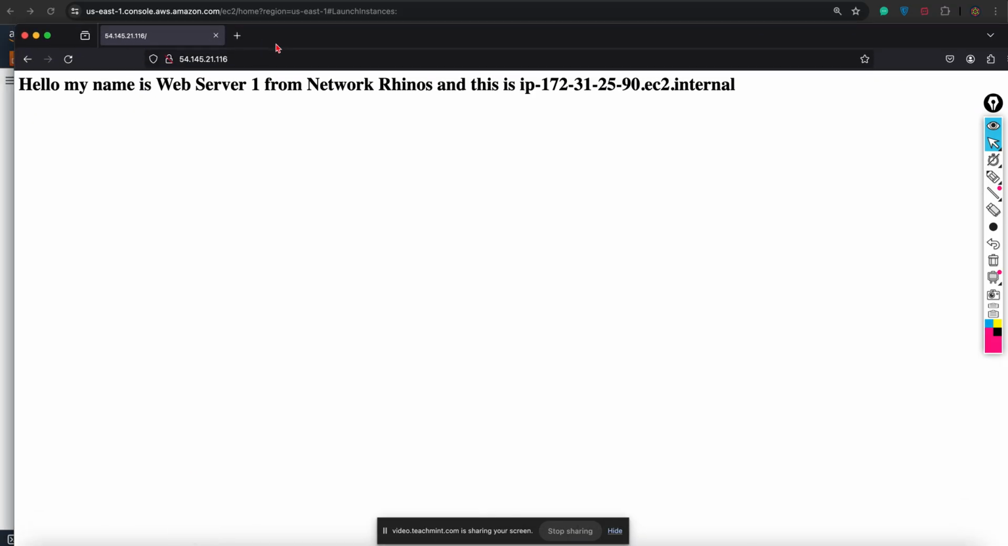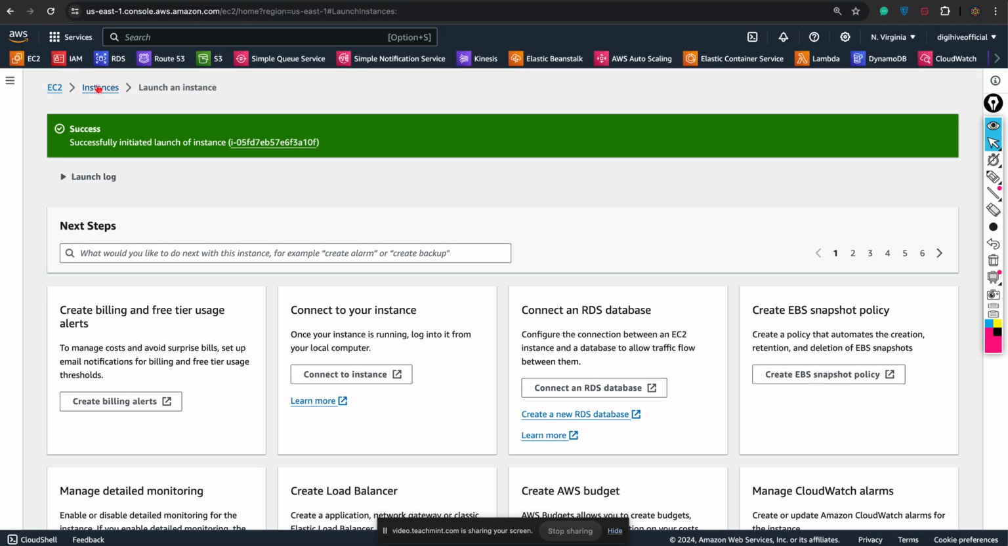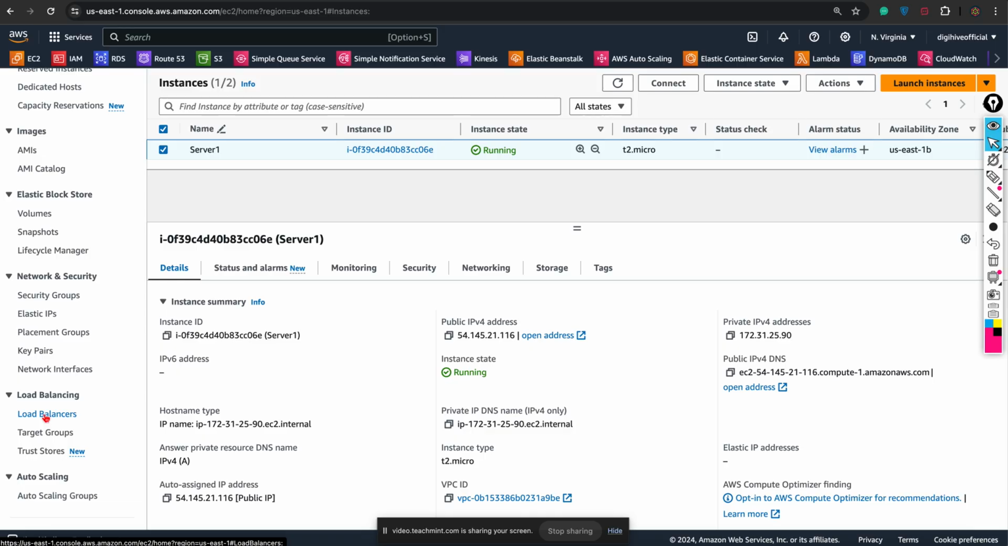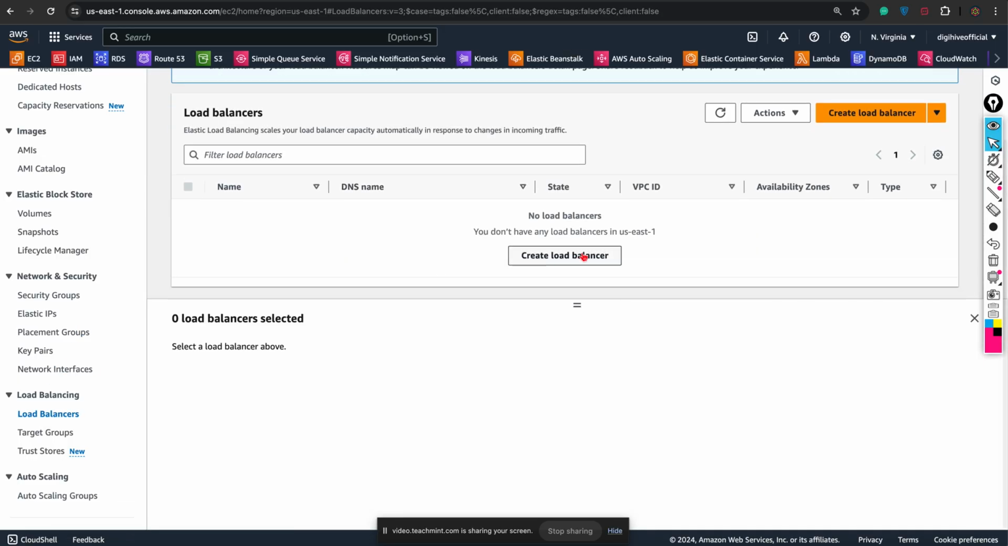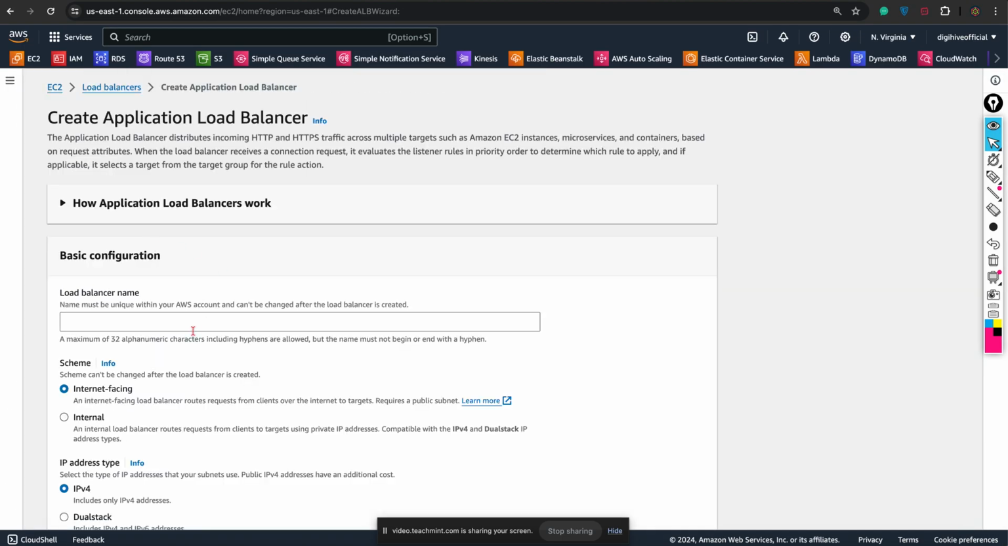Sometimes this breaks in my account, like if I refresh, sometimes it goes off. Let's see if that happens now. Okay, I'm good. Let's go back to the EC2 dashboard and create load balancers now. Click on load balancers. As of now, nothing is there. Click on create load balancers, create ELBs.